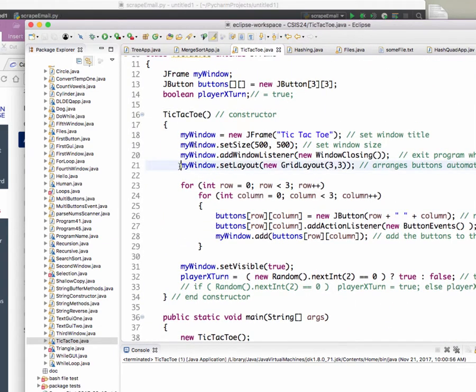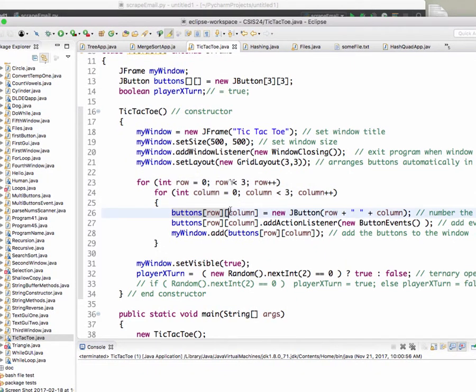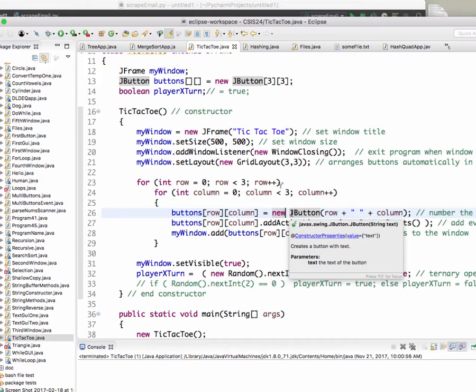Okay, I set the layout. My layout is set using a grid layout. Okay, and this is the nested loop that adds the events. So what I do is I create a new button, giving it a label of the value for the row and the column, and I make my array of buttons equal to that new button every time. I have to use the new operator one time here when I create the 2D array, and then I have to do another new in here when I'm creating the new buttons that I'm placing inside of the array every time.